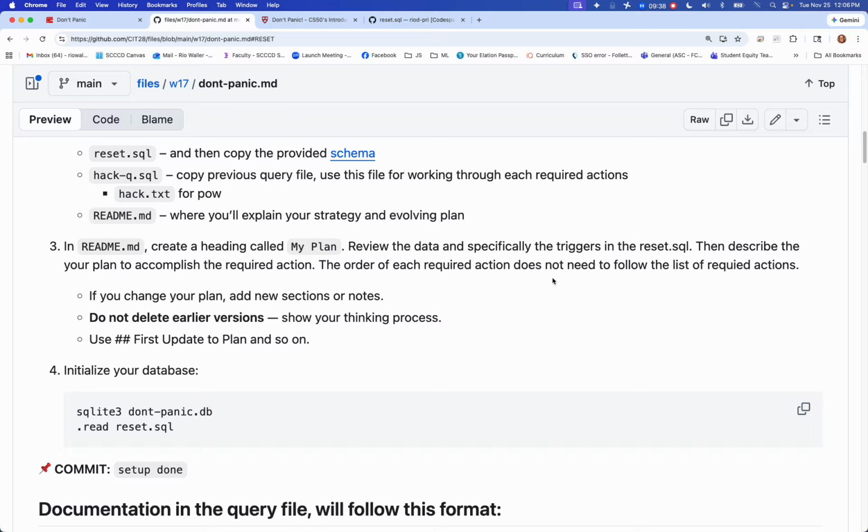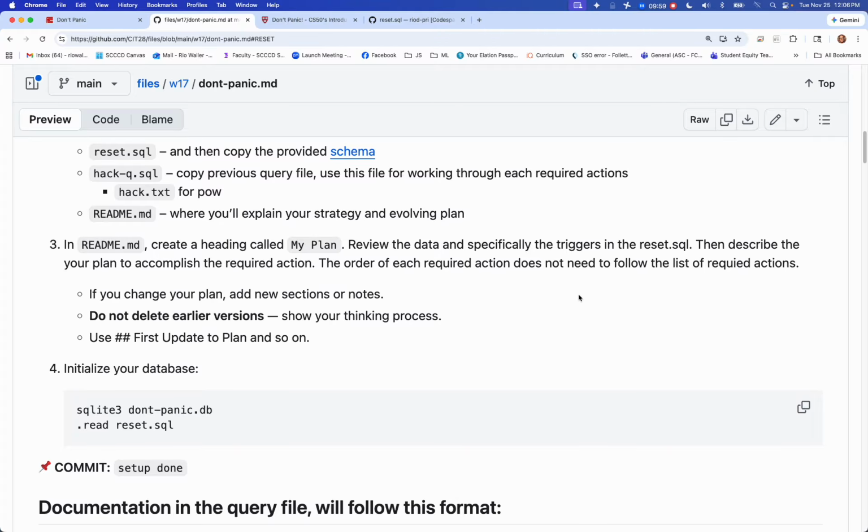So now what you're going to do in your README file is create a heading called My Plan, and review the data, and specifically the triggers in the SQL, in the reset SQL, and then describe your plan to accomplish the required actions, okay? The order of each does not have to follow. Again, I'm reiterating what we said before, right?